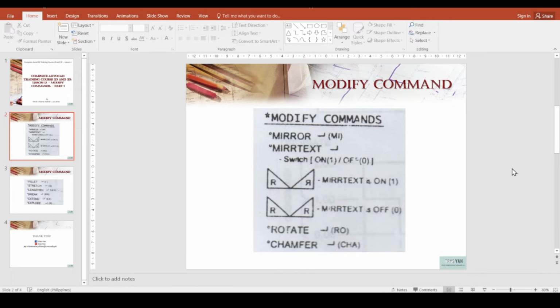Okay, so these are the commands that we will be using to modify objects that have already been drawn in CAD. So let's start with this command, the mirror command, or MI for short. First, we will draw this figure in the example. We will draw this in CAD.